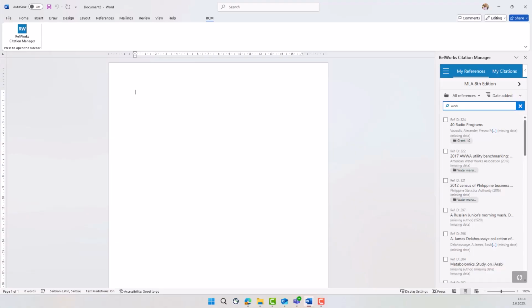At any time, you can change the citation style you're using in your document. To do this, click Citation Style Name in the bar.